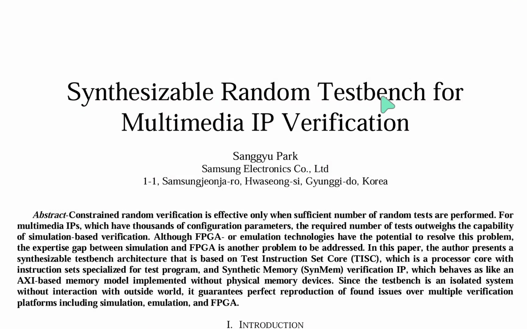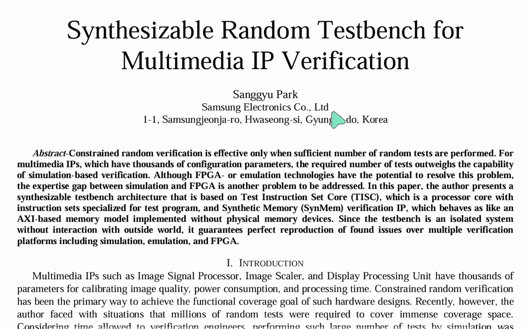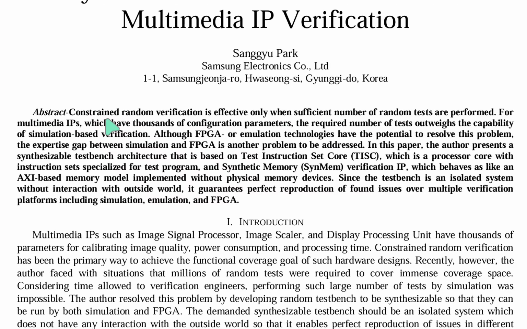Synthesizable random test bench for multimedia IP verification. Abstract. Constraint random verification is effective only when a sufficient number of random tests are performed. For multimedia IPs, which have thousands of configuration parameters, the required number of tests outweighs the capability of simulation-based verification.